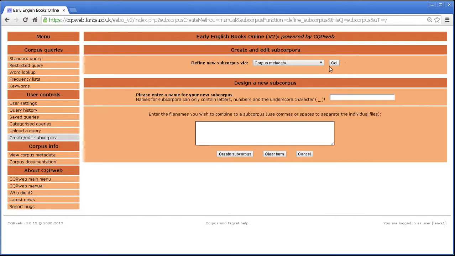Okay, so again, whenever you create a subcorpus, you have to specify a name. So let's call this one manual because that's how it's been created. And again, enter the file names you wish to combine. It's literally what it says. You type in the text ID codes of the text you want to add.